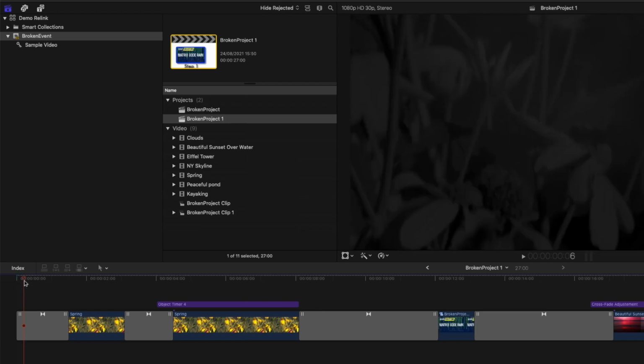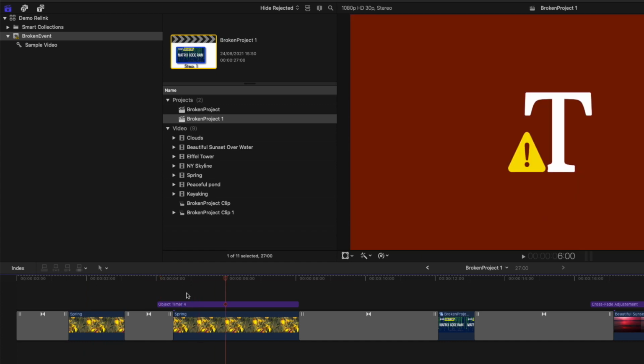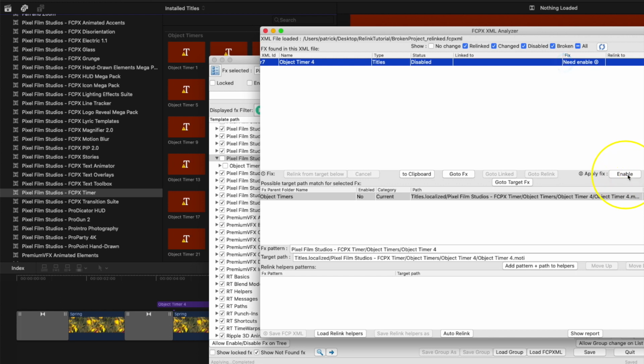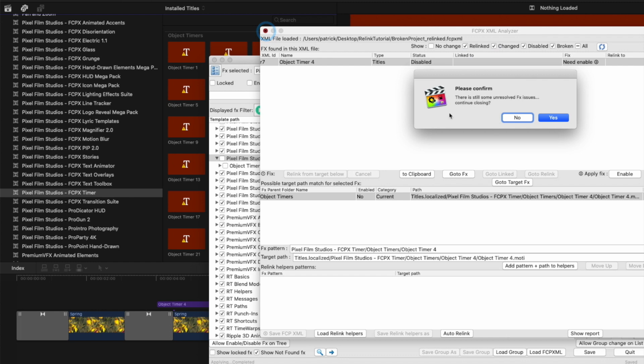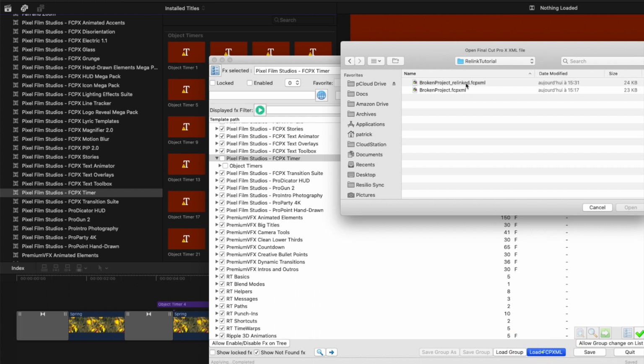And what about the Relink project? Of course this one is broken, as it points directly to an FX that we have disabled. We already saw we can use the analyzer to fix disabled FX used in a project, like we fix any broken FX. But we will not. And I will show you another way to enable or disable FX used for a particular project. We just need to load a group from the XML file, using the load FCPXML button.